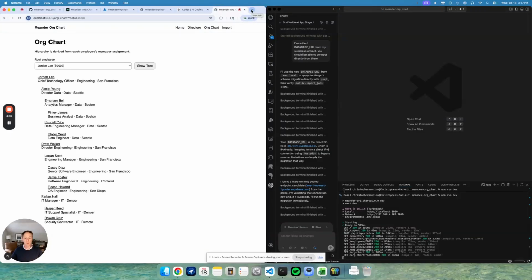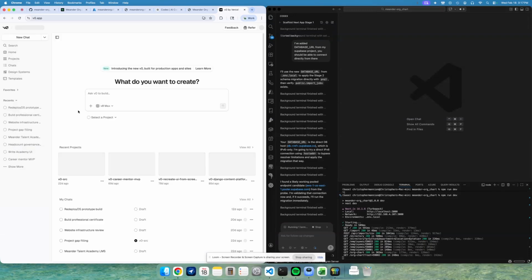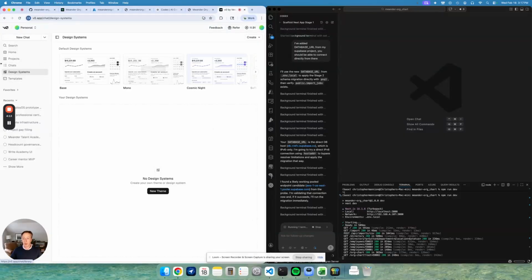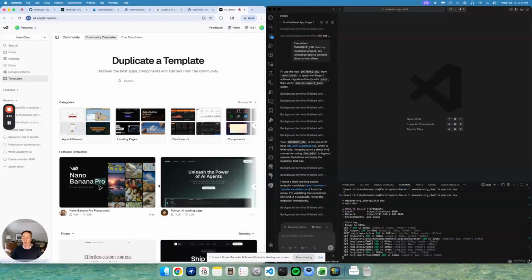So for the front end, because I'm not a UI person, I actually really like to use something called V0 app. And so what you can actually do here is have this build out a really great front end. They have different design systems in here. They have different templates. So if you want to build a landing page, that's actually the first version of the landing page.